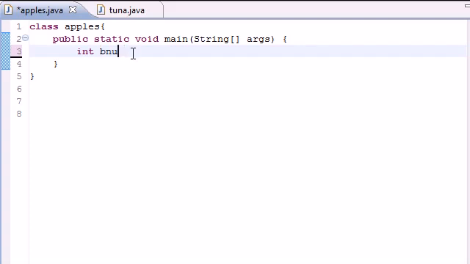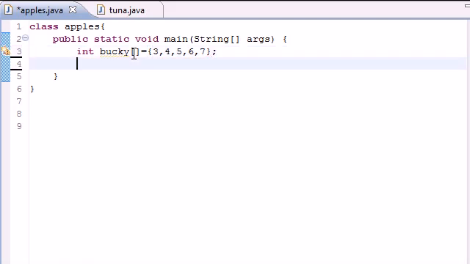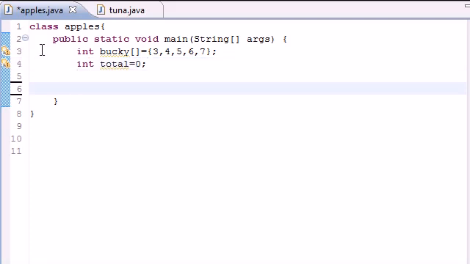First thing we need is an array, and I'm going to name mine Bucky as usual. I'm going to use my array initializer and just set it equal to like 4, 5, 6, 7. There we go, good enough. Now we need another variable to hold the sum of the array, and you can name it sum or total, whatever you want. And now let's get to the good stuff, the enhanced for statement.